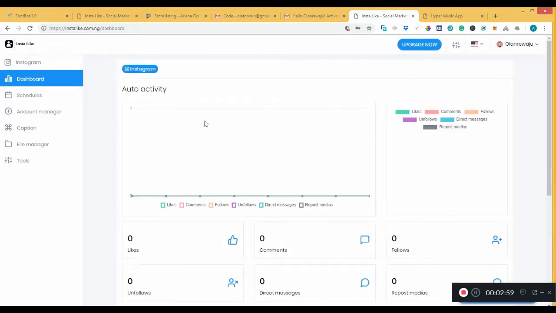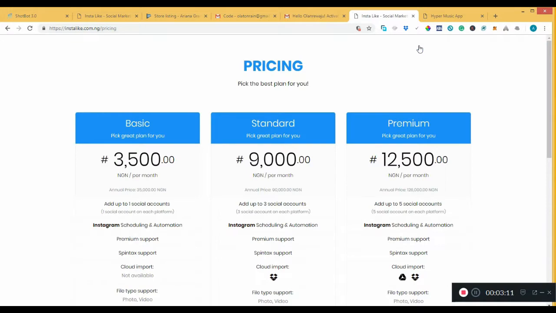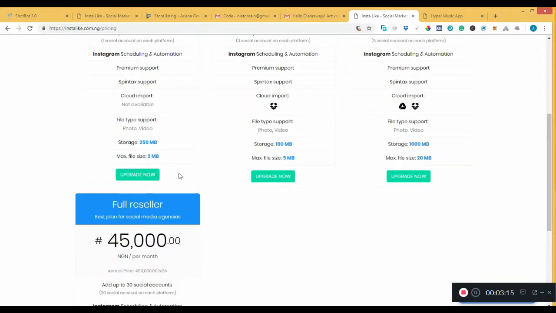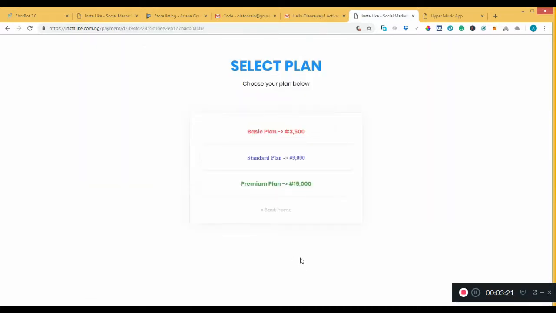So this is how it looks like in it. This is how the application, the software looks like. Then the next thing is to go to the upgrade now and make payments. Make payments to any of this subscription. So then you click on it again.